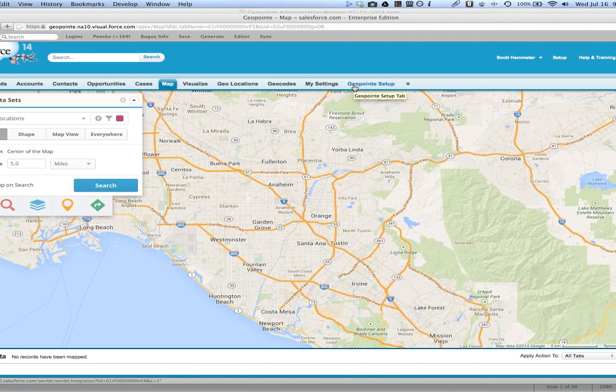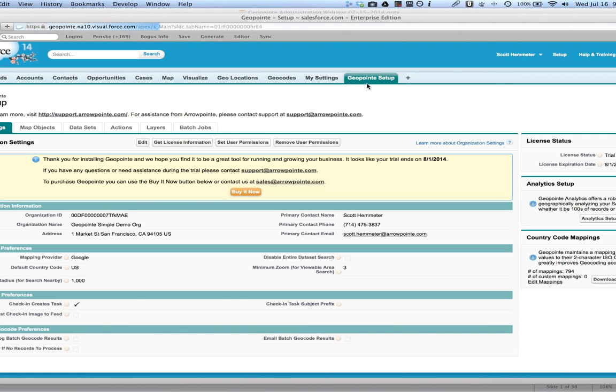But we're going to get some objects set up for mapping. We're going to get accounts and opportunities set up, and all that setup begins at the Geopointe Setup tab. So I'm going to click that, and it brings me to our setup page. I can see I'm in a trial here. I can see on the right-hand side when it's going to expire and so on. The front page here is just very basic information. We would love to have your contact information so we know who to reach out to.